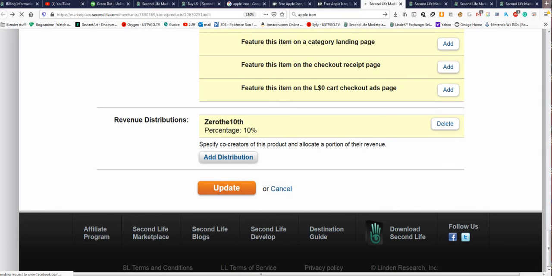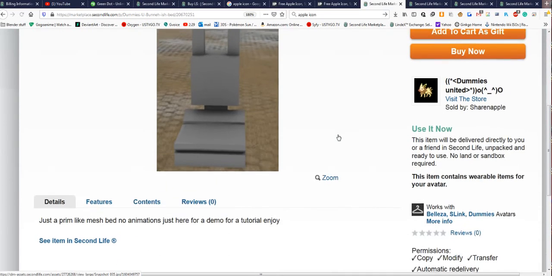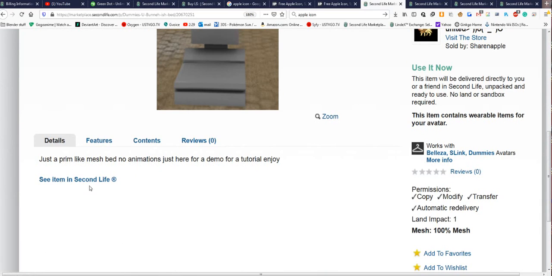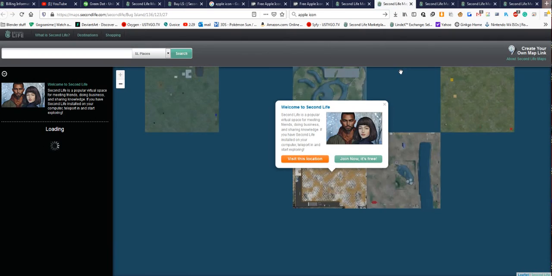And we wait for it to go. So now that we have everything all sorted out, all we have to do is check this little arrow. Once it's checked, that means it's active and live on the marketplace. So when we click on it, you see we have our bunny bid, and this is the listing, and this is our store, demo all the stuff, see it in Second Life, and it takes you to click it, and that's where you will have your live demo.